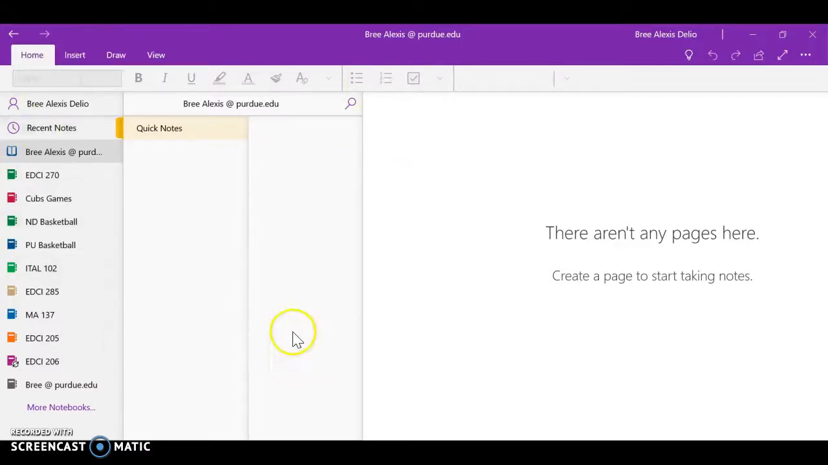So when I open it up, this is what it looks like, and over here are all my notebooks that I have. So I put all of my classes down, and then I just put a few fun ones that I do for hobbies, like I watch Cubs games, Indy basketball, and Purdue basketball, and sometimes I take notes on them. So let's start off with one of my hobby ones just for fun to see how it works.